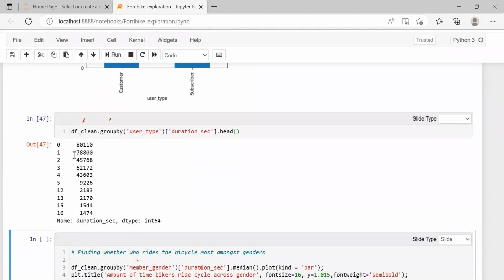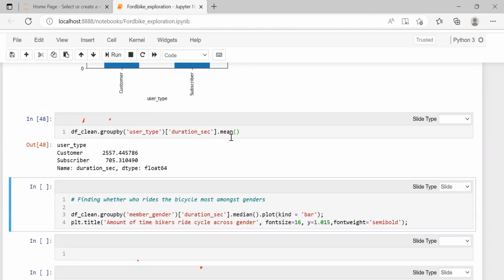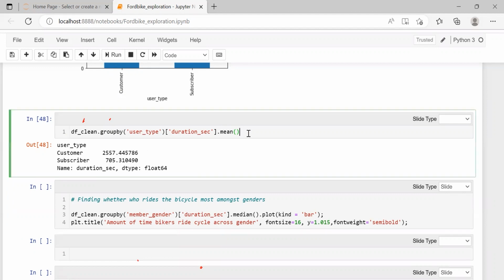You see, after grouping it by, it will tell me these are the duration underscore seconds for subscribers and customers. Now, if I do mean, then it will give me the mean across these two. For customer, this is the mean number of seconds that they are riding a bike, which is 2500, and this is 705 for subscriber.